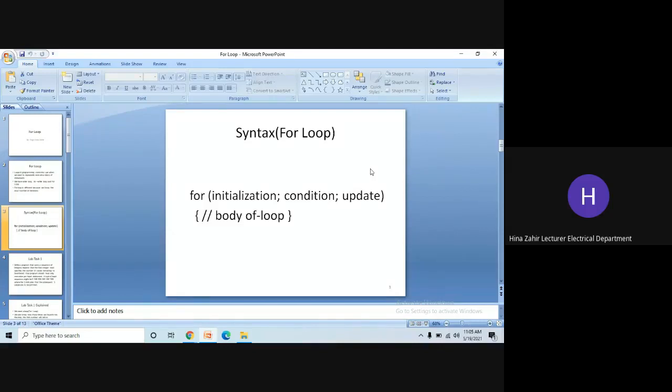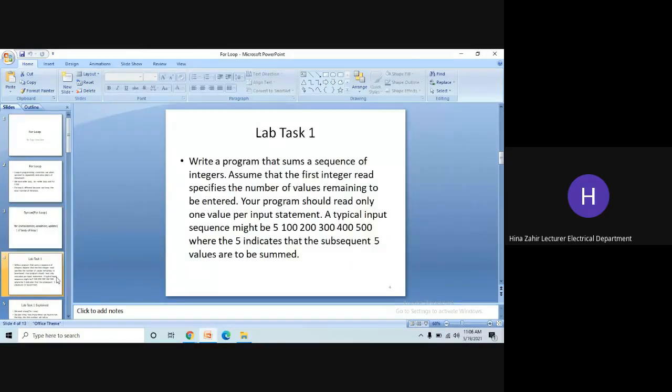So because of this, for loop is used more than any other loop, and based on this condition this body will be executed. You have to understand from the condition, whatever is written inside the parenthesis, how many times the loop is going to run. Okay, so let's go to our first lab task.